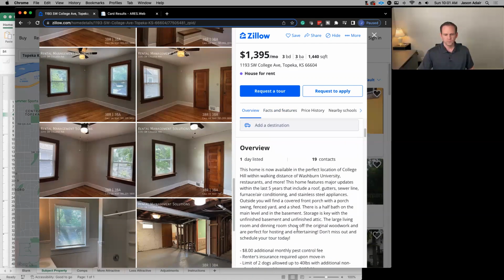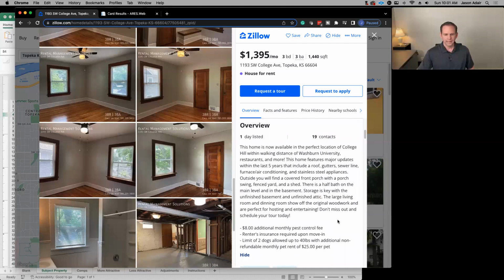I mean, look at this description. Again, not a strong headline, but a great description in here, which really lets you know where it's at. Or actually, I'll take that back. This home is now available in the perfect location of College Hill within walking distance of Washburn University. So, who do you think that target market is? Who do you think they're trying to attract for this home?